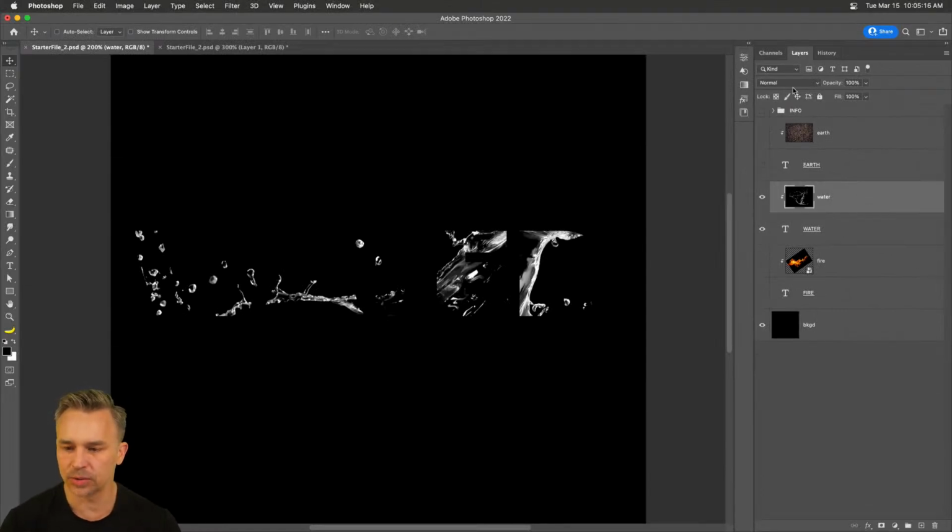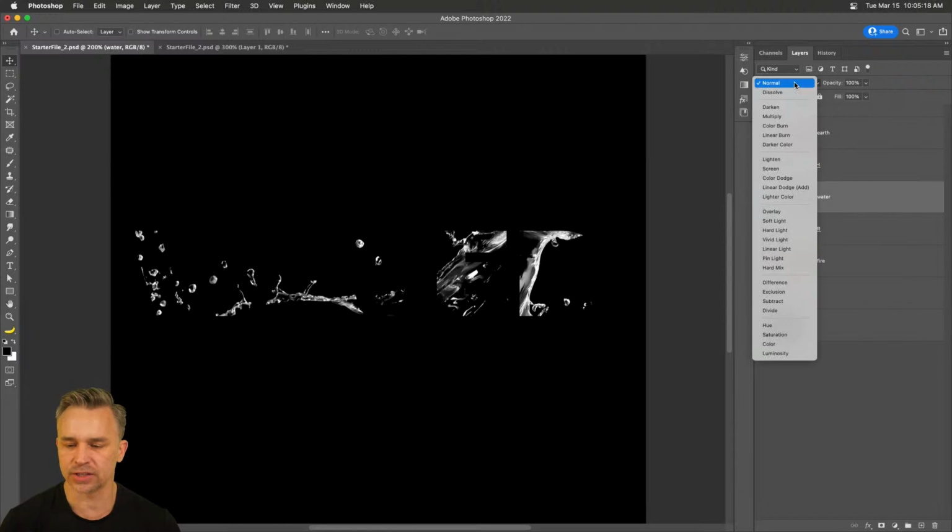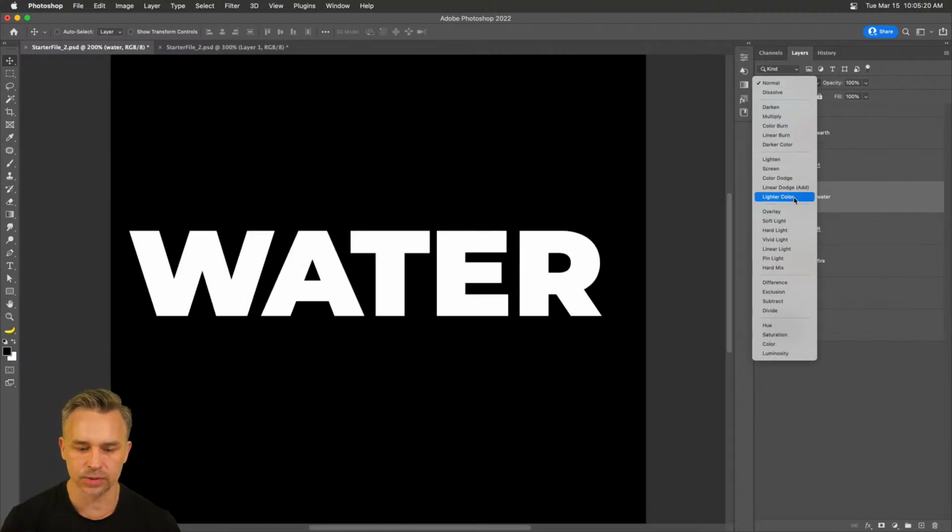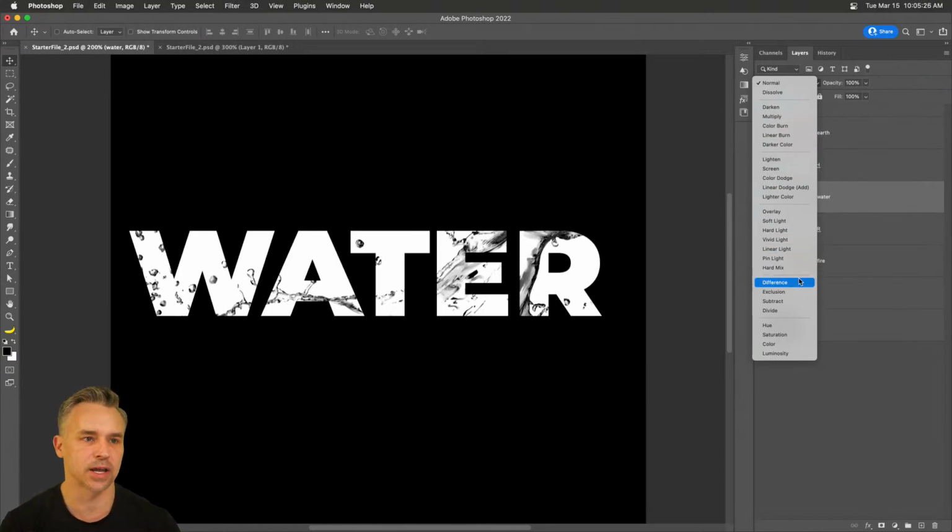So maybe what I want to do is I could change the blend mode. So I'll just kind of roll down here. Not much is going to happen, by the way, until we get down to, say, maybe, ooh, difference looks kind of cool, right? But just to show you what this does, I almost need a layer with color.